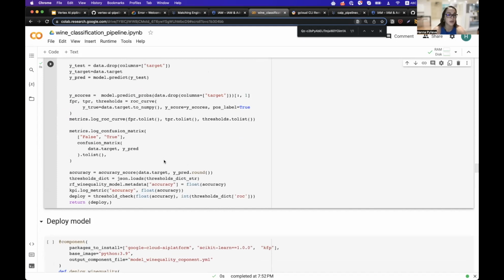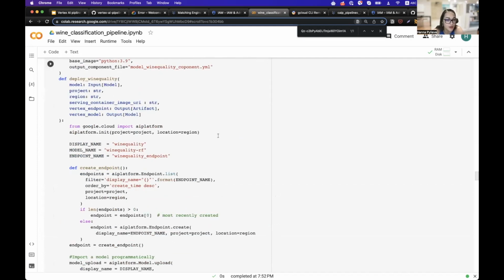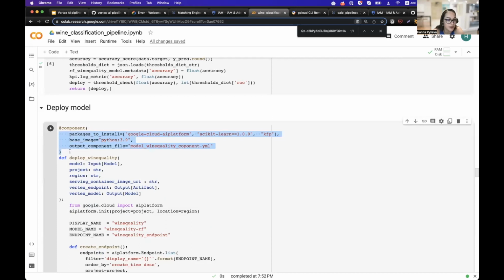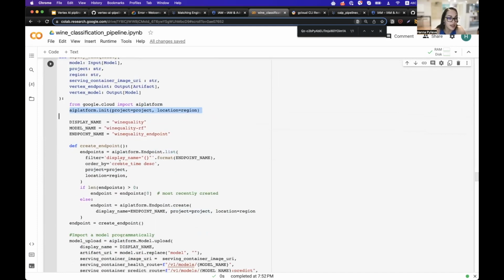Model metadata to use some metrics into metrics, classification metrics metadata. Then we deploy our model, and here we have quite different parameters in our component decorator. We will import Kubeflow pipelines here, and what we actually need to do is create an endpoint. Before that, we necessarily need to initialize Vertex AI platform. We create an endpoint: at first we find out whether it exists or not, and if it doesn't, we create a new one.